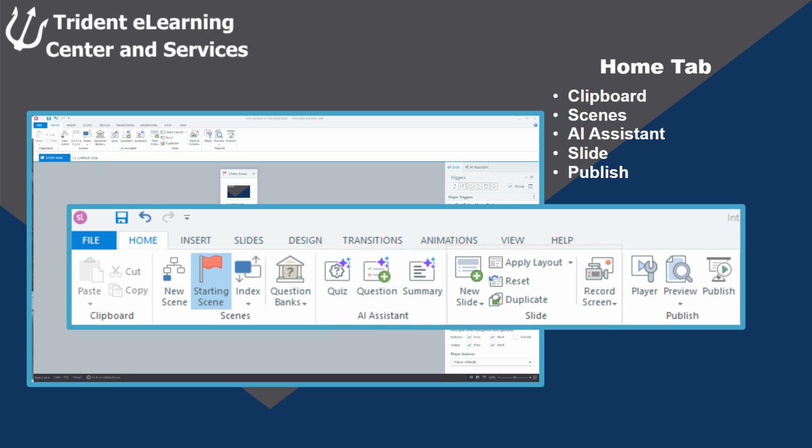The fourth section is the Slide section. Here you will be able to add a new slide to a scene, change the layout to multiple slides across multiple scenes, reset the look and layout of a slide or slides, and duplicate a slide. Also within this section, you can create a screen capture video using the Record screen icon.